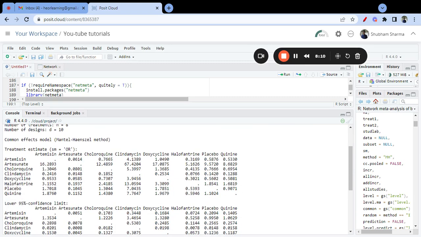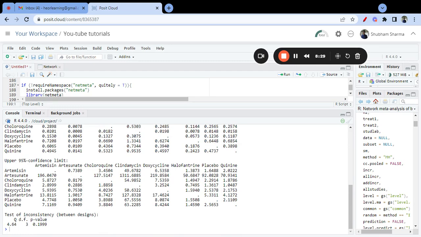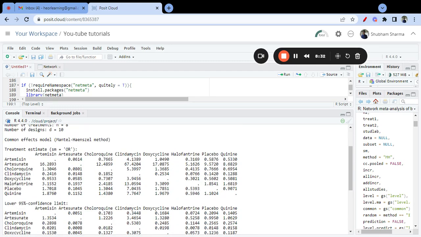So this is the comparison between, obviously we cannot compare artemisinin versus artemisinin, but comparing artemisinin versus artesunate. Similarly, sorry, artemisinin versus chloroquine. So this is the comparison which has been provided in terms of odds ratio. This is the lower limit and this is the upper limit. Don't worry, we obviously will be making another video for better understanding of what are the outcomes reported over here.